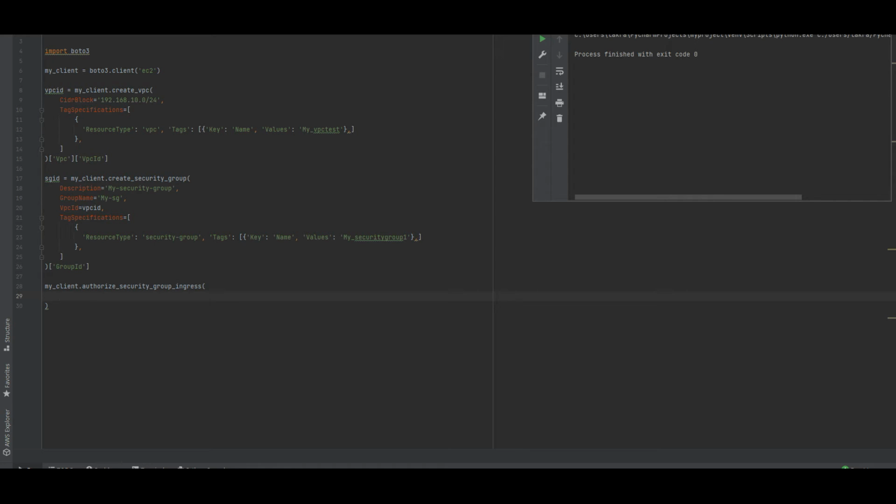So inside this, the attribute that I'm going to use is called group ID, and in this I will mention the value that I have stored in this variable called SGID. So this is basically the security group ID that I am defining over here. Inside this, I need to create IP permissions. So I will be using an attribute called IP permissions.